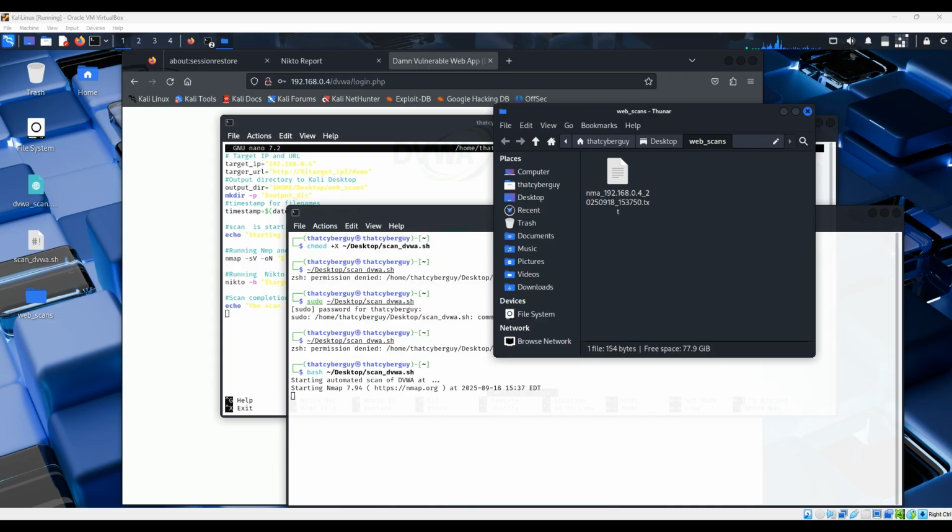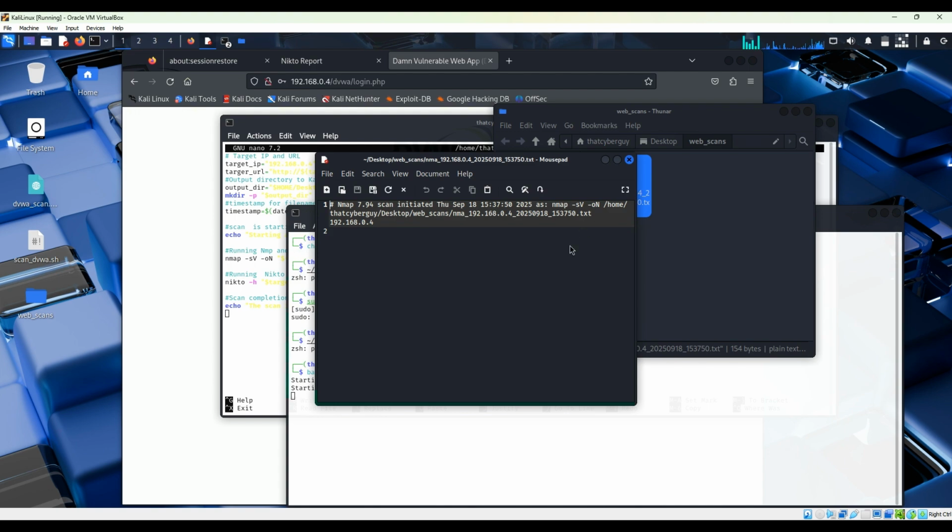Now, you know what you can do? You can actually schedule this scan if you want. You can run it every hour, every Monday, whenever you want. So as of now, this is just running. For example, if I were to click into that file, this is still running.